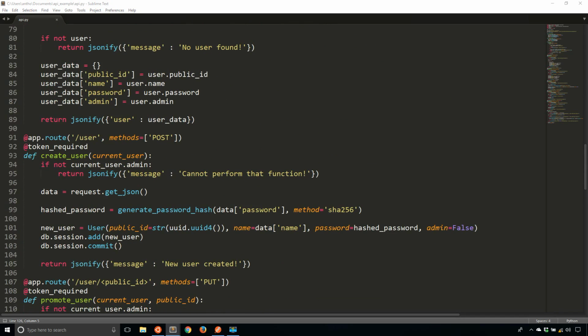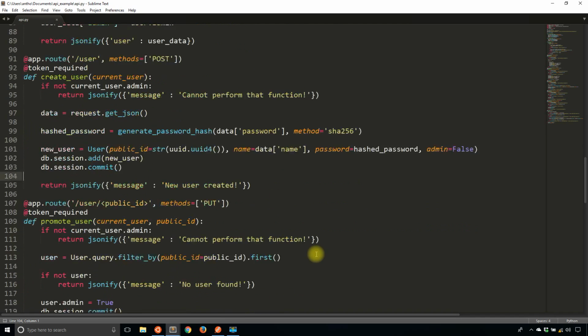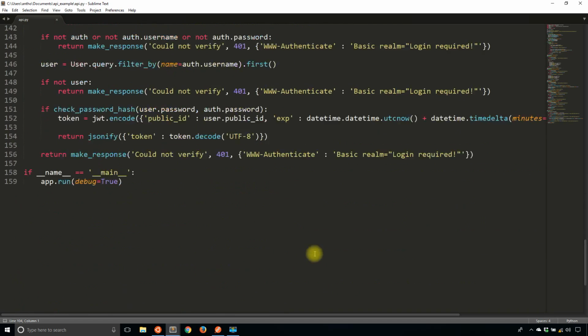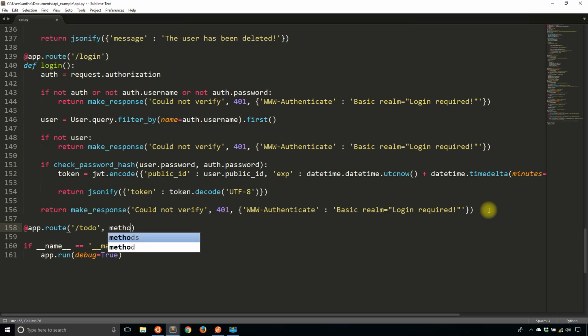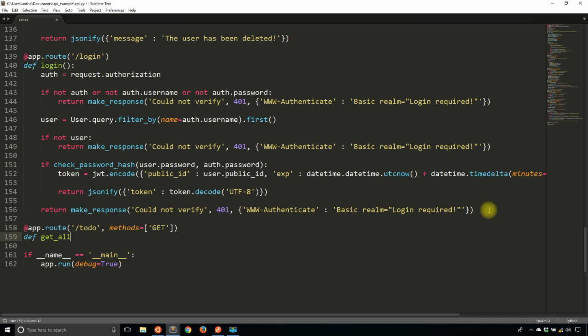Now the next thing I want to do is I want to create the routes to handle the actual to-do items to get the functionality that we're interested in our API. So the first thing I'll do is I'll create the outline of the routes. So there will be 5 routes again. So methods, get, and I'll call this get all to-dos. And it's going to return nothing at the beginning. I'll fill that in a moment.